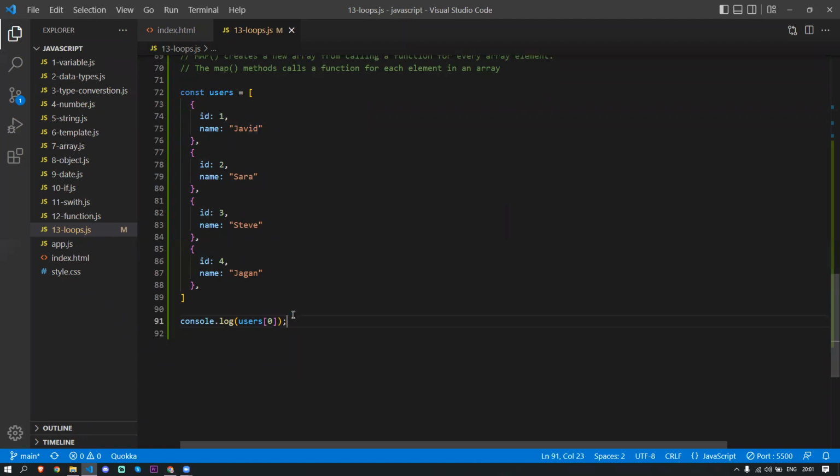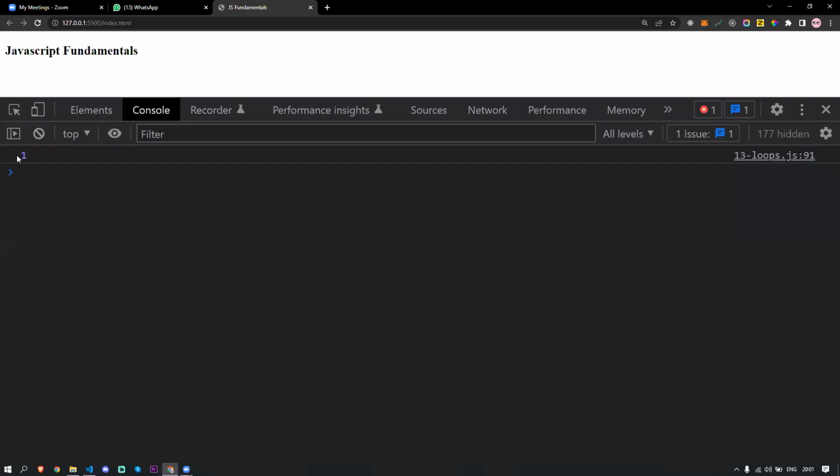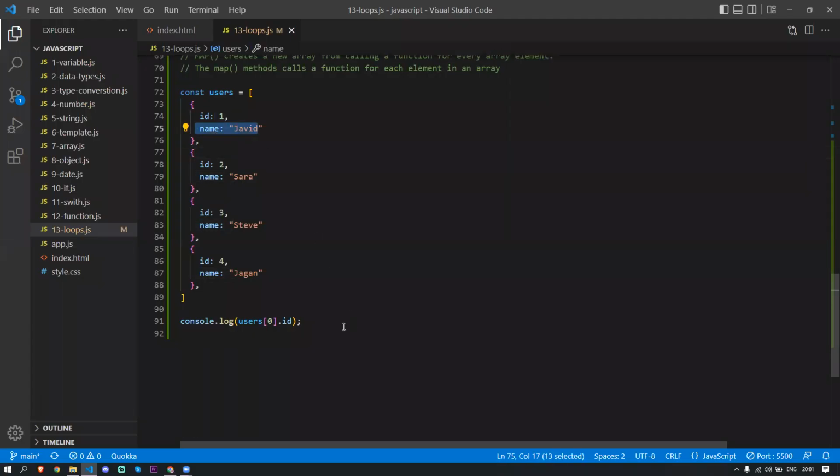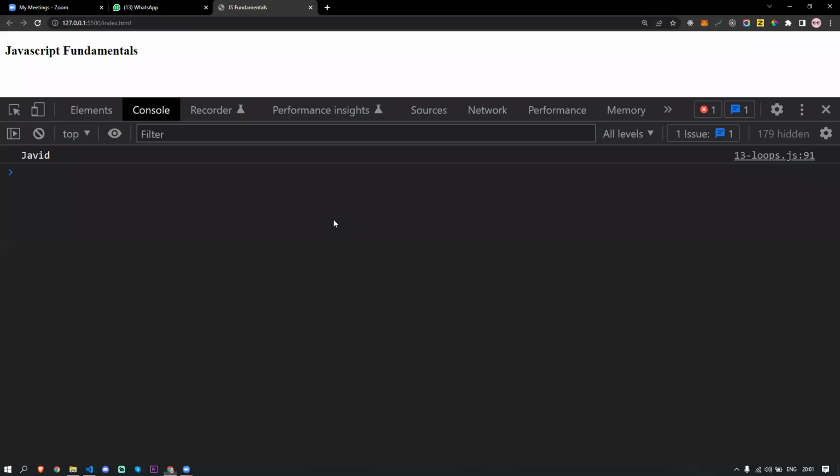Users 0 dot ID. Yes, we have to put dot ID. Basically, this is an object, and whatever we want to access inside the object, we call using the dot operator. Then only we can get the actual value. For example, you see that 1 is returning. How can I get the name here now? What should I change? Dot name. So I put dot name and I can get Javed.